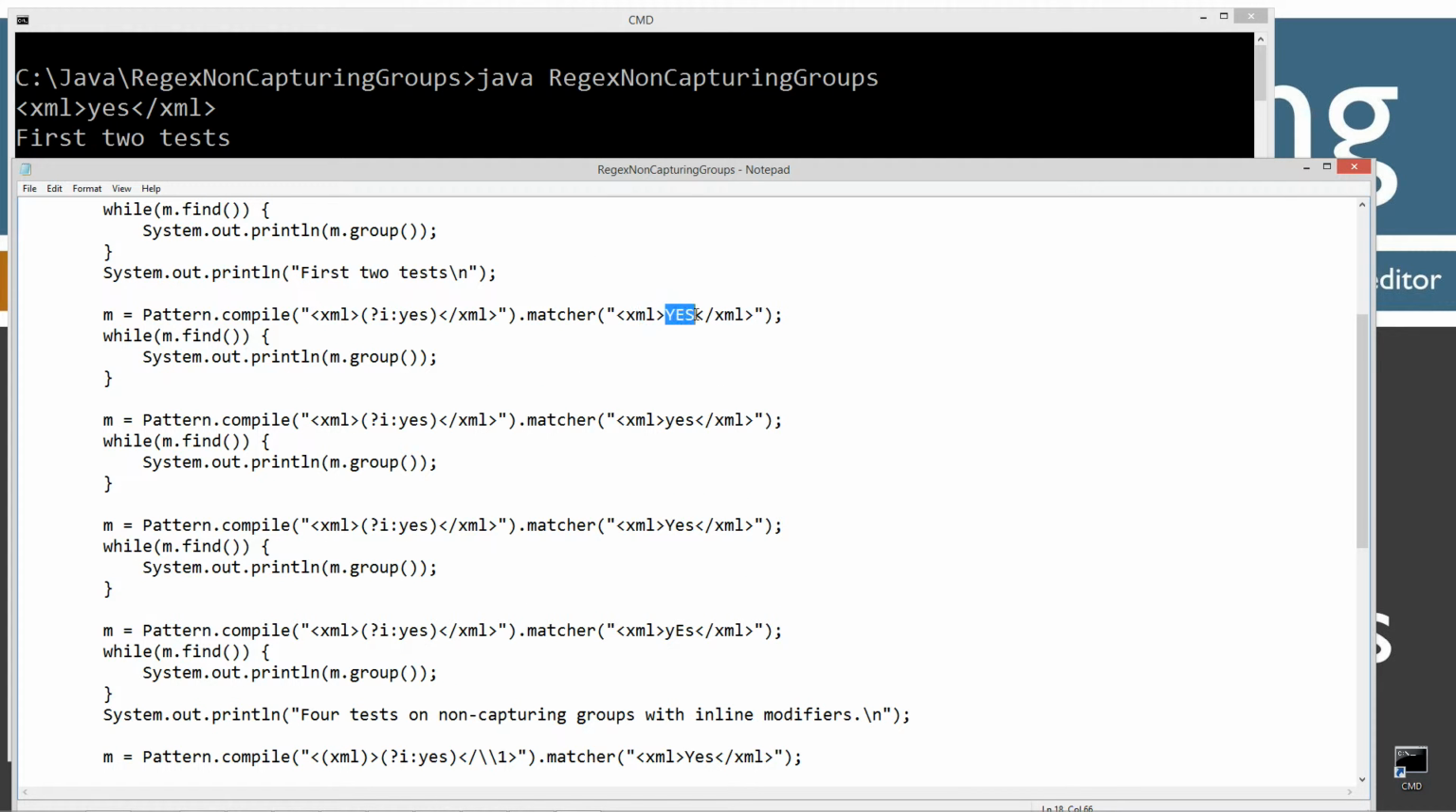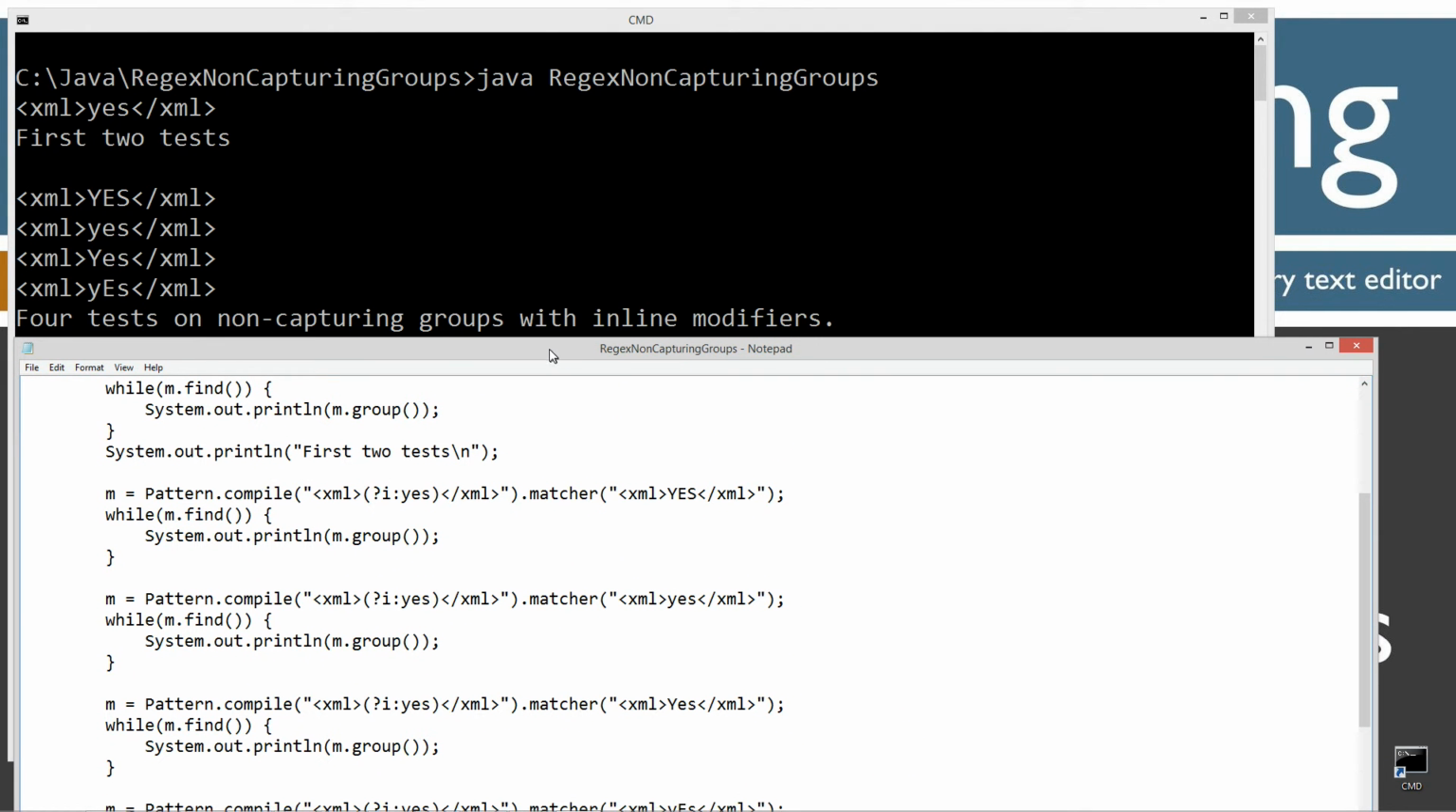And so we're going to test that against yes uppercase, yes lowercase, and a little mix, four little tests there, and that'll end with this particular statement right there. So here's what we get on doing that. You can see we get our matches: yes, yes, yes, and yes. Four tests on non-capturing groups with inline modifiers. So that's how that works, and that's how we can test.